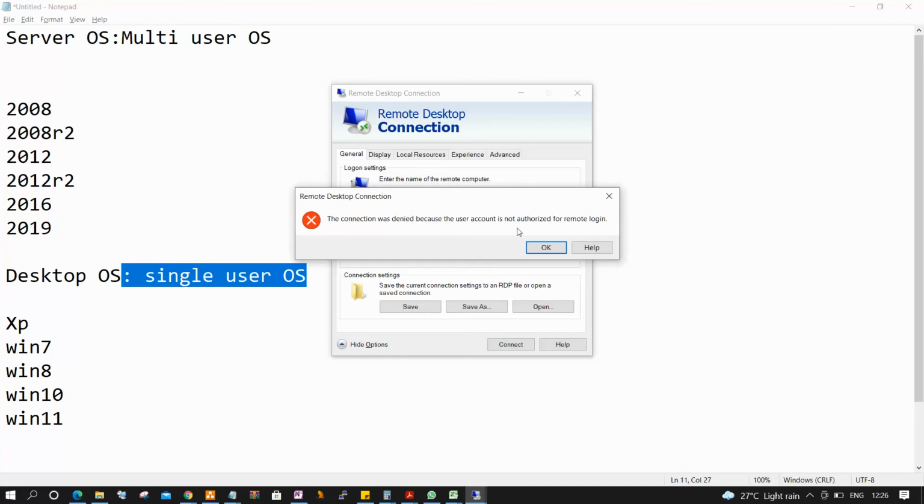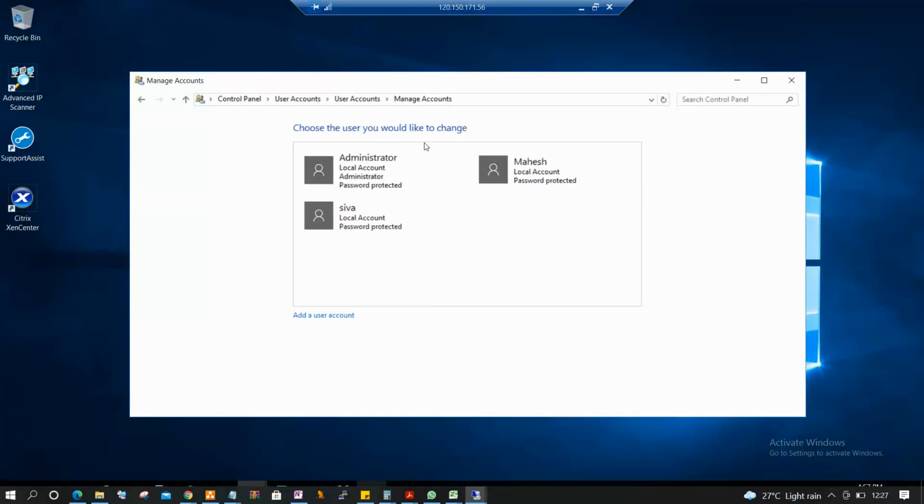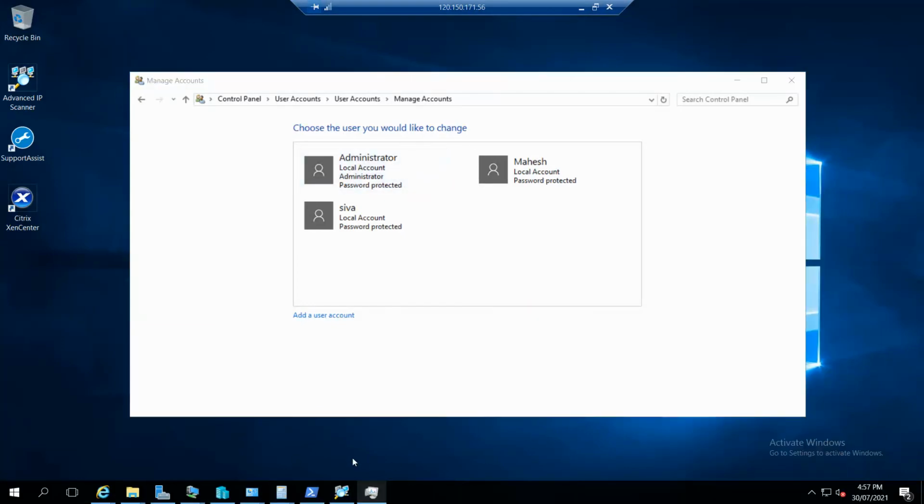So what is the message we are getting? The connection was denied because the user account is not authorized for remote login. So remote login permission is not there. So what do we need to do? I need to provide permissions. I'm already connected with the administrator, right? So using this administrator account, I will provide access for Mahesh and Shiva also.